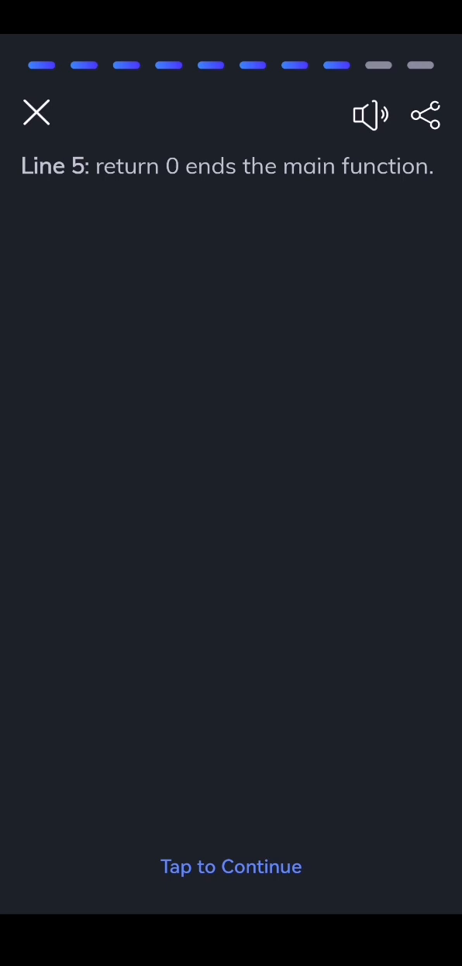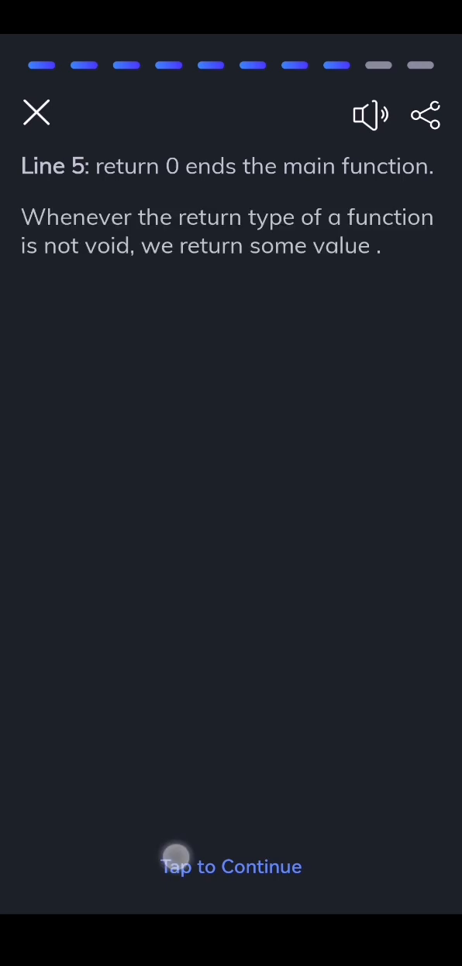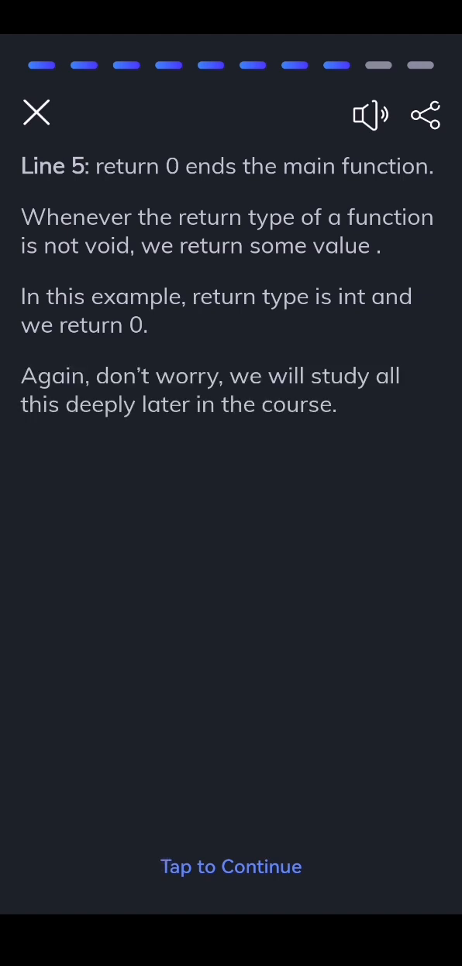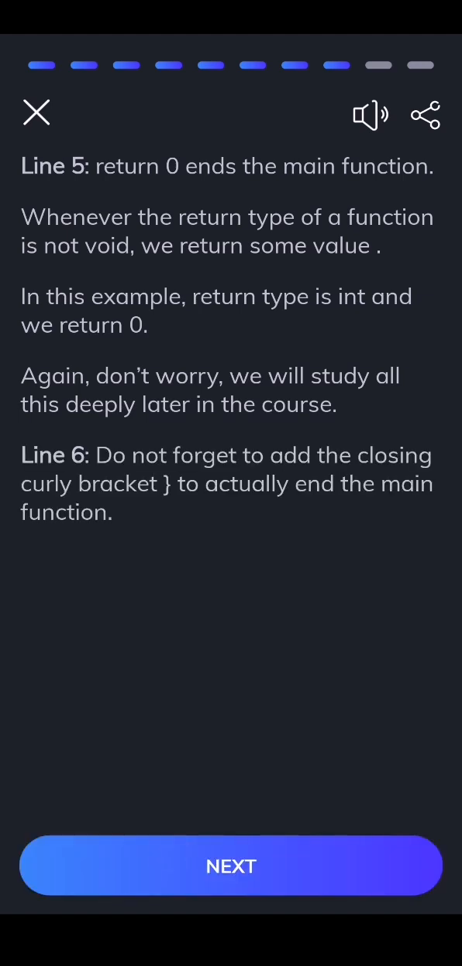Line 5, return 0 ends the main function. Whenever the return type of a function is not void, we return some value. In this example, return type is int and we return 0. Again, don't worry, we will study all this deeply later in the course. Line 6, do not forget to add the closing curly bracket to actually end the main function.